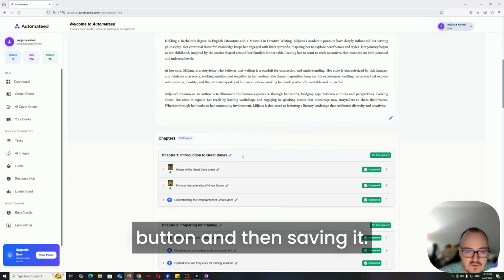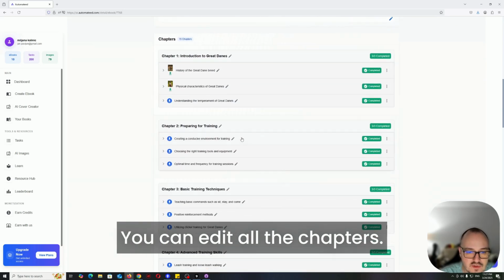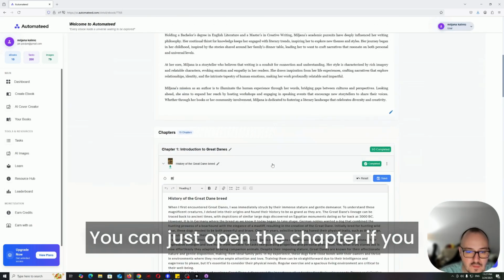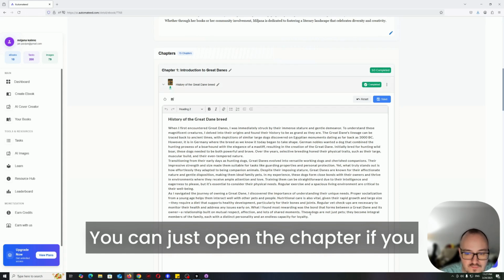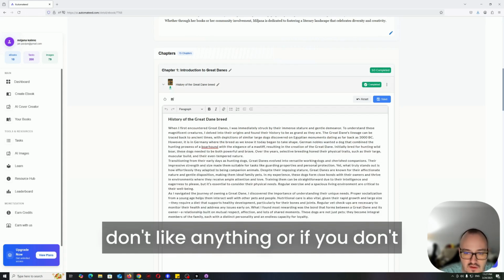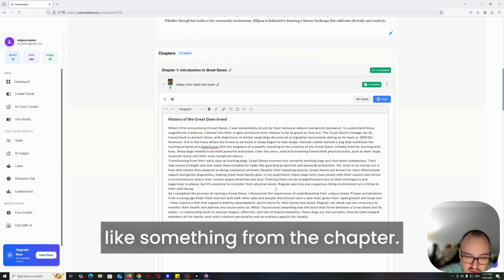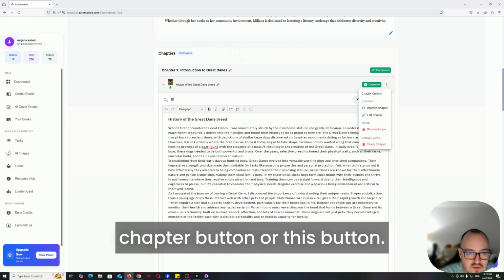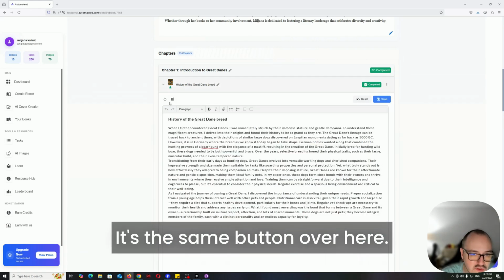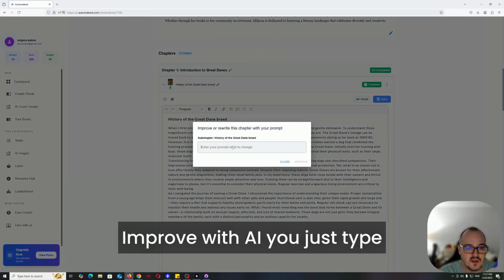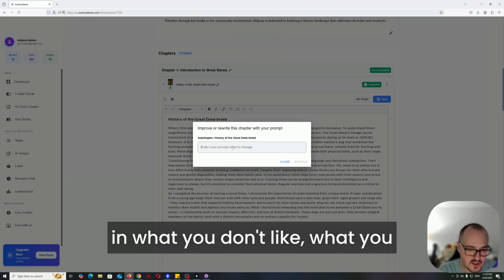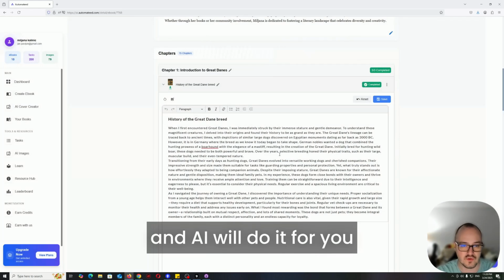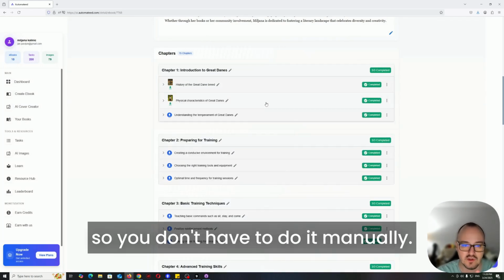and then saving it. You can edit all the chapters. You'll see all the chapters over here, which is pretty simple. You can just open the chapter. If you don't like something from the chapter, you can simply click on the three dots and use the improve chapter button, or this button. It's the same button over here, improve with AI. You just type in what you don't like, what you want to include or exclude, and AI will do it for you, so you don't have to do it manually.